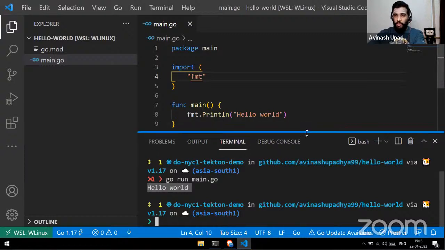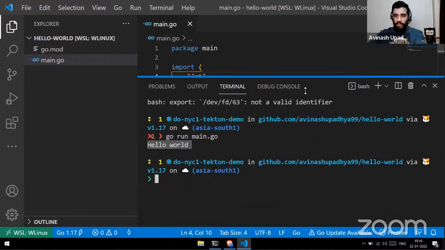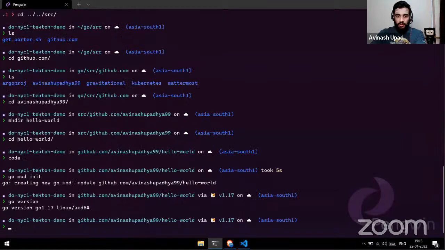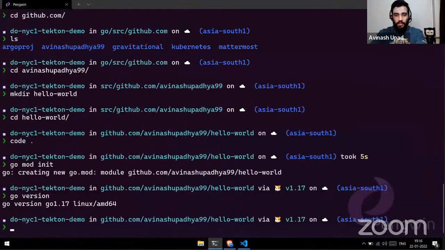And yeah, let's go over the Go command line. I'll switch over to the other terminal so that it's easy. Okay, I forgot to zoom into this earlier.